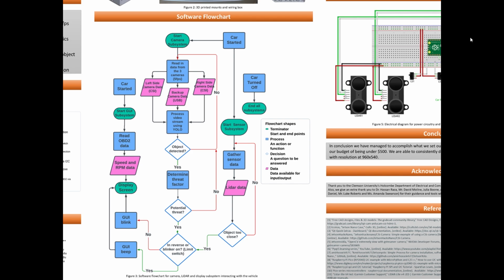If the user doesn't have their blinkers on, a warning light is just displayed. If the blinkers are on, the light comes on, and a noise is played to further warn the user.